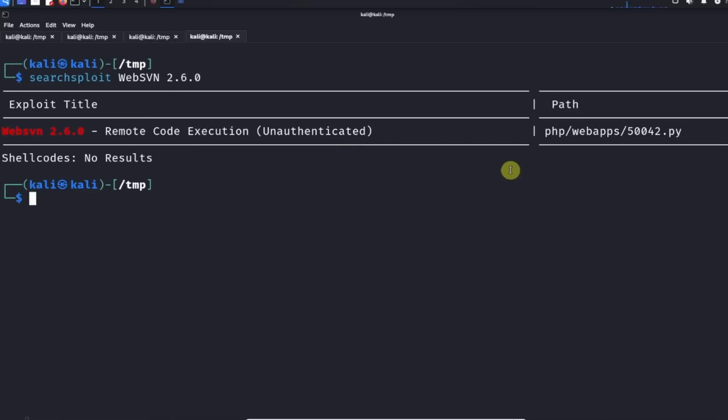What we're going to do is copy the exploit script over to our current directory. We're going to run searchsploit again, but with the -m parameter, and then we're going to copy the exploit number here. So the exploit number is this. We're going to run the command.